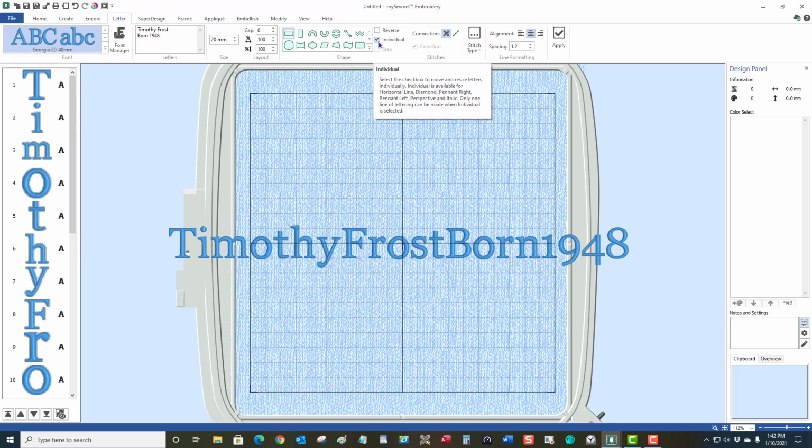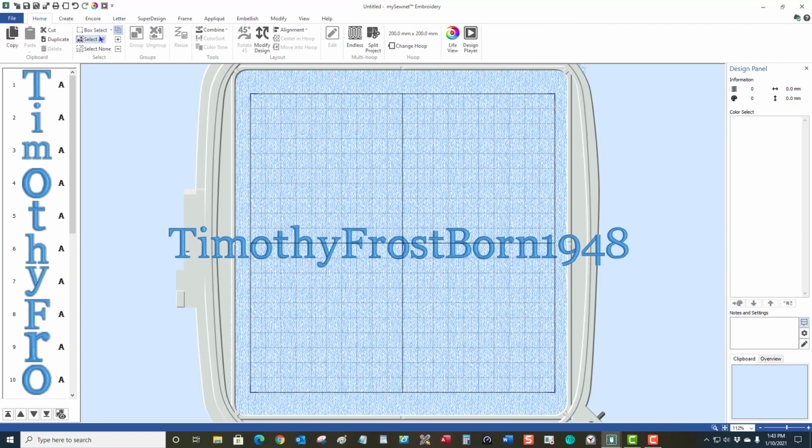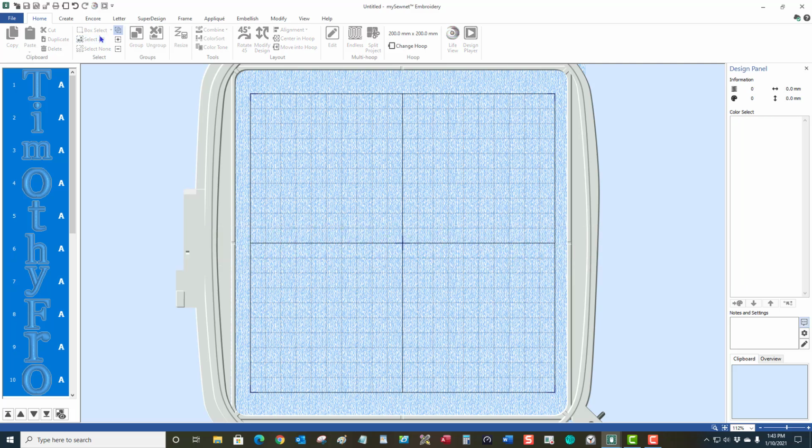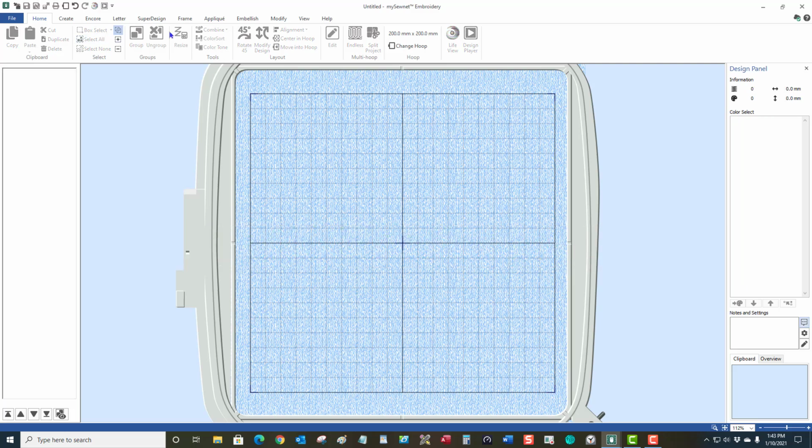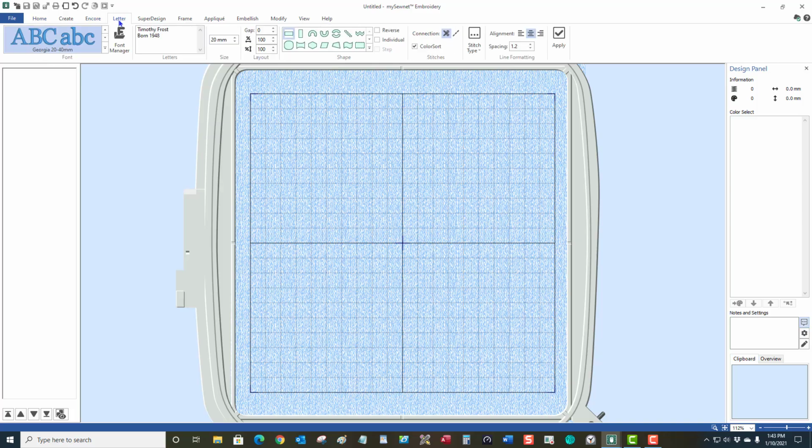And this is why I say there's quite a bit to selecting letters and working with letters. It's not a one lesson thing. So I'm going to go ahead and over here on the Home tab and say Select All and hit the delete key to get rid of everything there. So now let's go back to lettering. We have individual turned off. We have 2 lines of lettering. Let's hit apply.